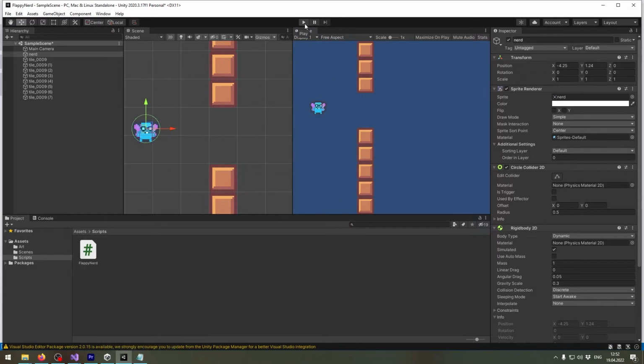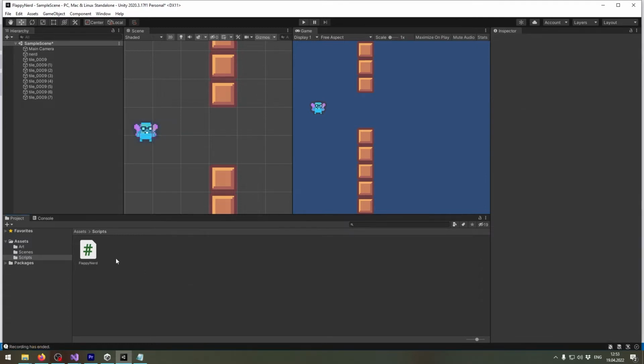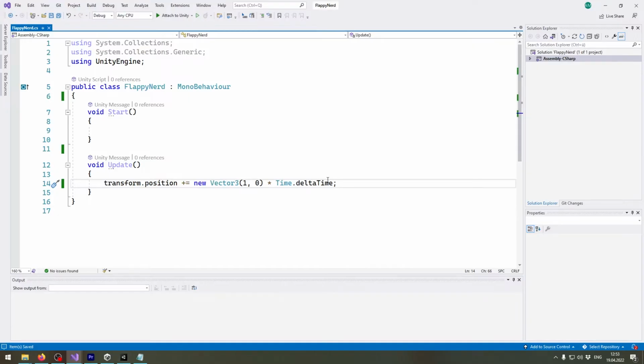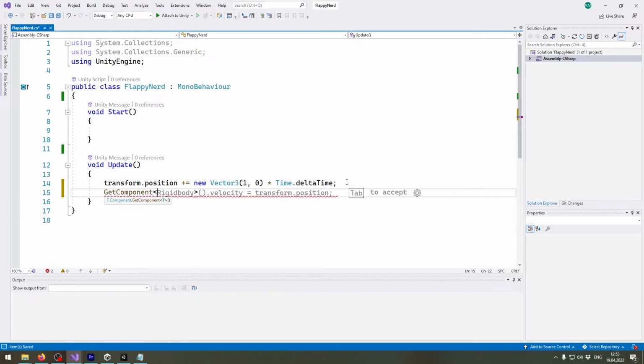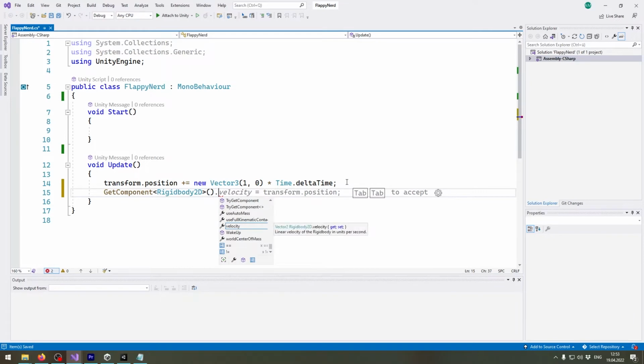However, I still want something more. I want the player to be able to play this game, basically. So if the player presses space, the nerd should jump up, kind of like in Flappy Bird. And in order to do that, we need to code some more. So let us get into the script again. And now we do something that's called GetComponent. And I will get the Rigidbody2D component. And in here, I will say AddForce.